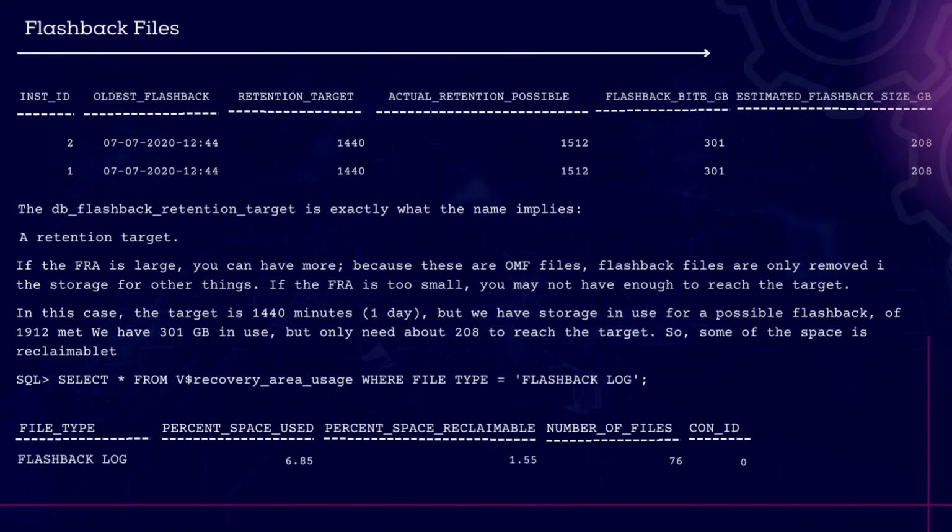Post that, whatever flashback log was generated will be marked into the retention automatically. So if the retention is satisfied, if we have flashback logs older than one day, they will come into the reclaimable area. In this example, 1440 is the minutes to keep the flashback logs on the FRA, but here we have kept 15212, even more than that.